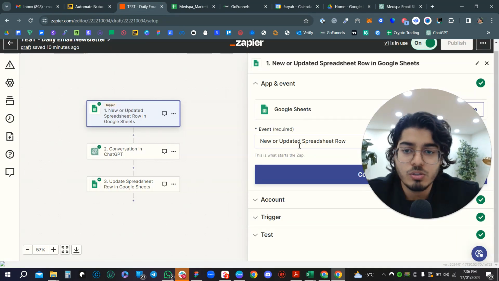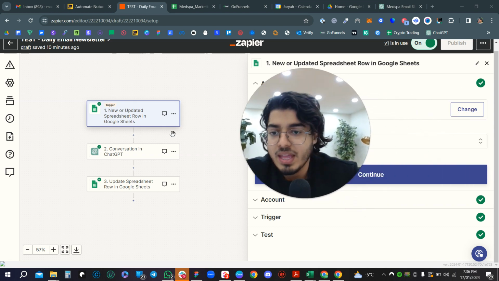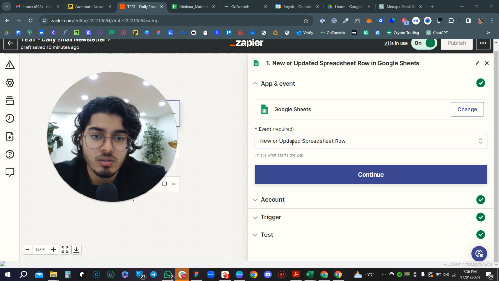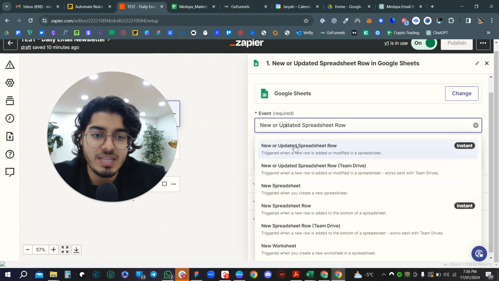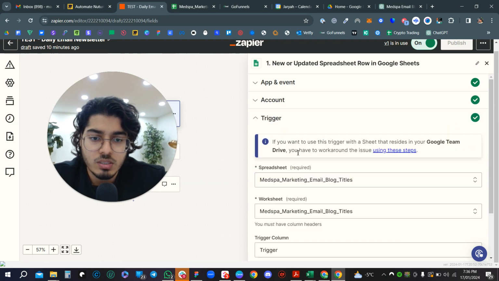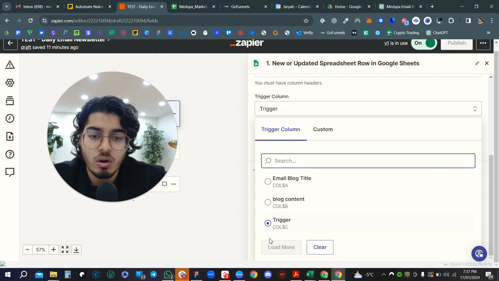All right, now let's jump into Zapier and see the automation we have done. As you can see, it is a simple Google Sheets to ChatGPT to Google Sheets. The trigger in this case is Google Sheet, and we have set the action event to new or updated spreadsheet row. Go to account, just continue, and then you select the name of the spreadsheet, the worksheet it's in, and then you choose the trigger column. In this case, I've called that column trigger.